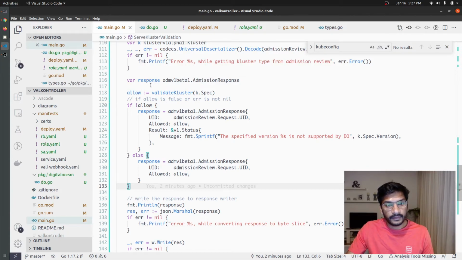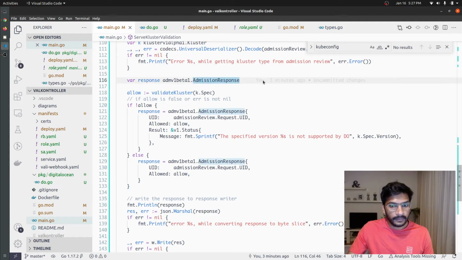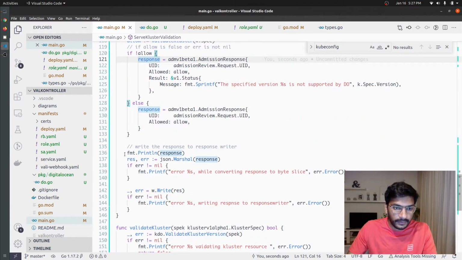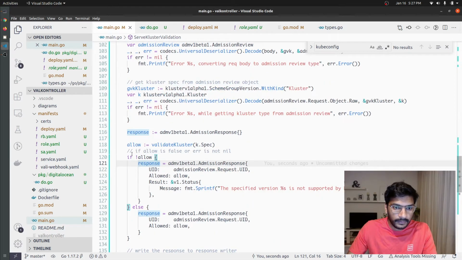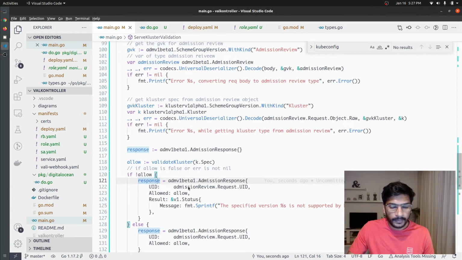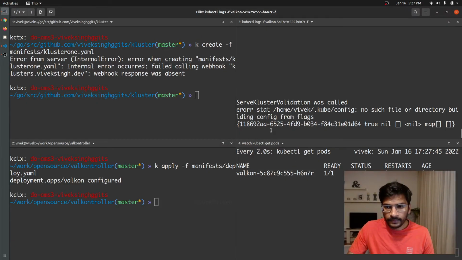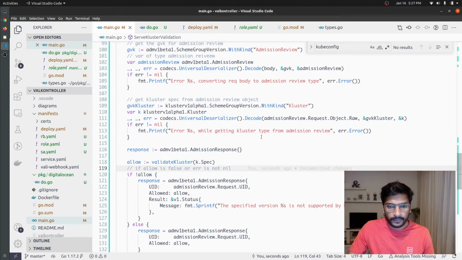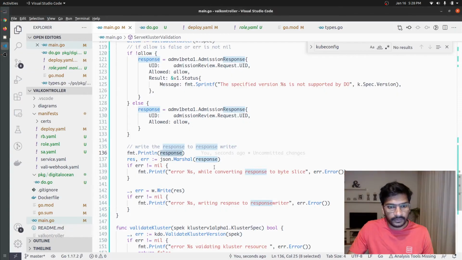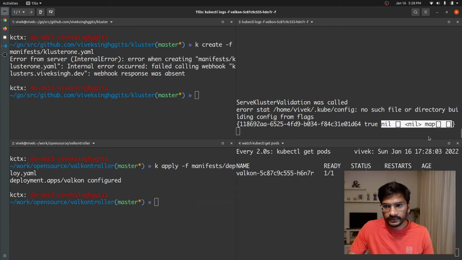Okay, and this seems to be the problem. Yeah, that shouldn't have been. I don't think so. Okay, so we are able to see that the response was printed successfully. The ID is this, allowed equals to true, and rest of the things have their respective zero value.